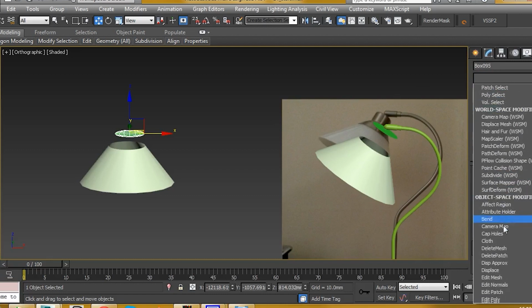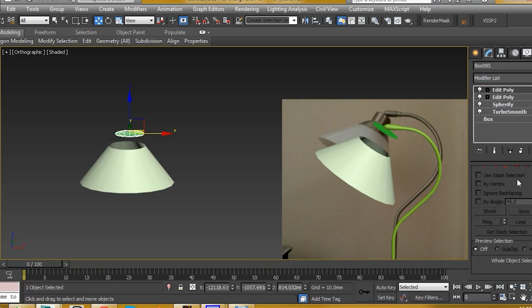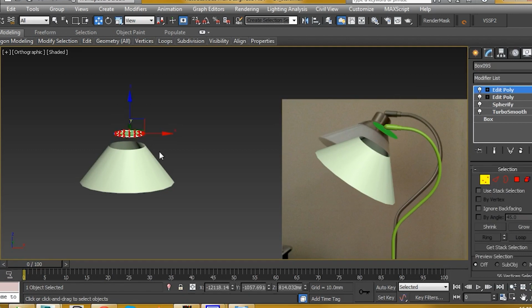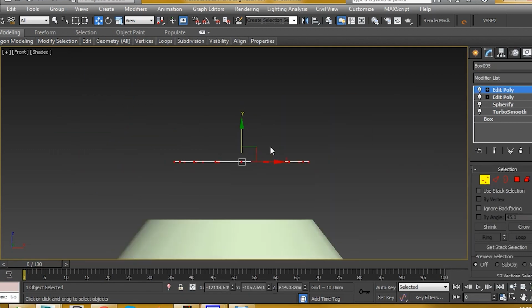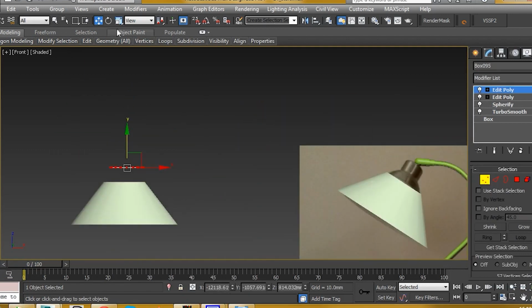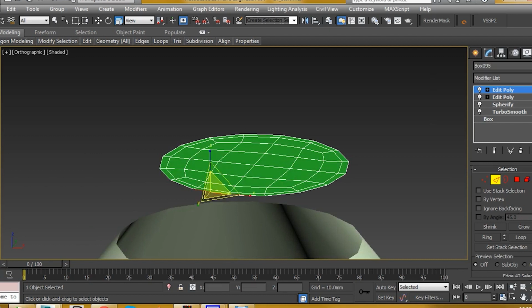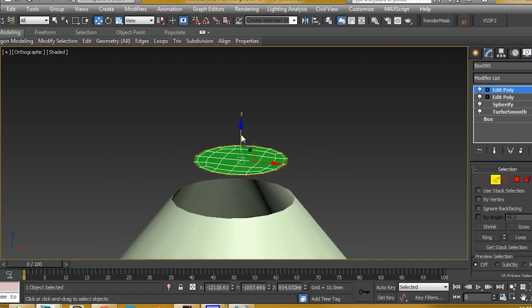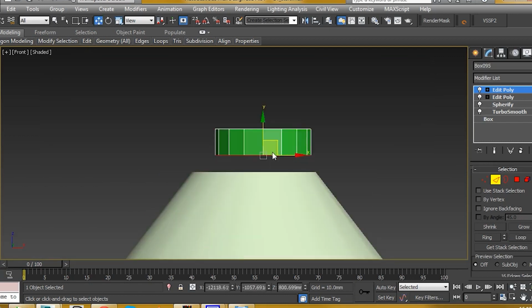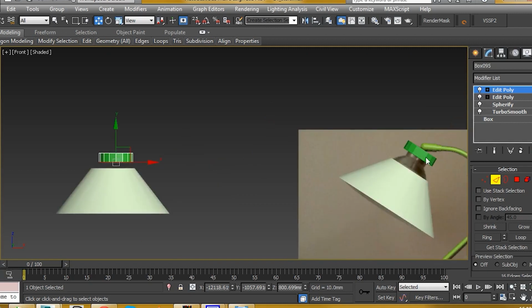So if I apply another edit poly, I'm just going to scale this down slightly. Under your edge selection, I'm going to loop the edges around here and shift and drag these down. And we can see what's going on over here. We'll just scale this down a bit more.